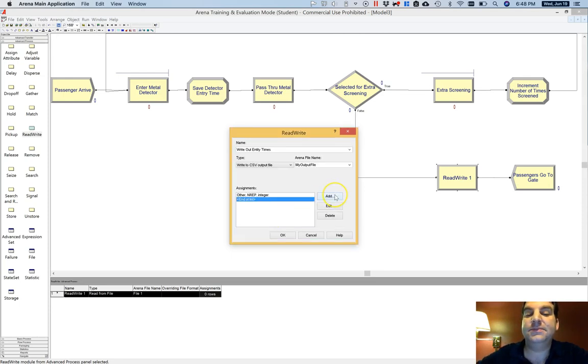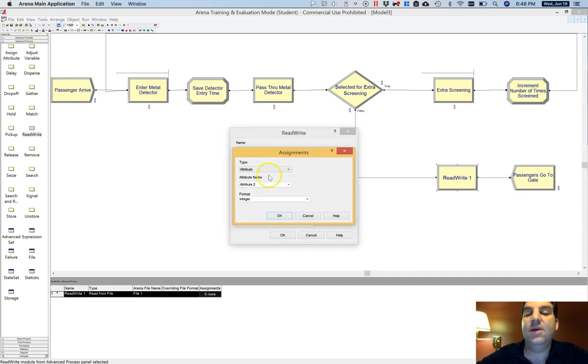All right. Now, I might also want to write out whether this entity received extra screening. So I can write out an attribute, and I can write out Numb Screening. And this also can be an integer. And then that means that in that column of this row, I get to see how many times this entity went through extra screening.